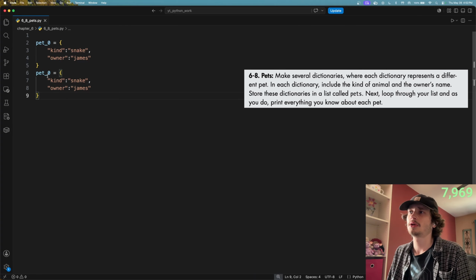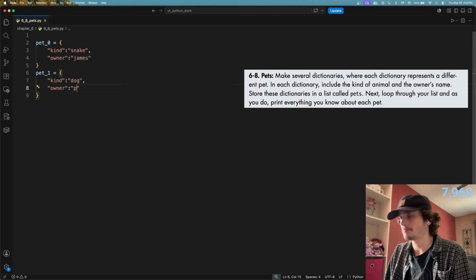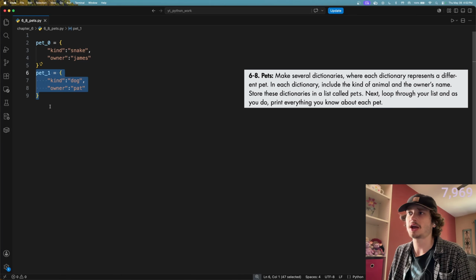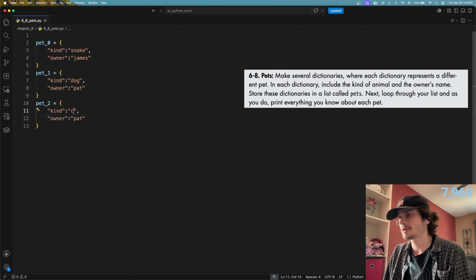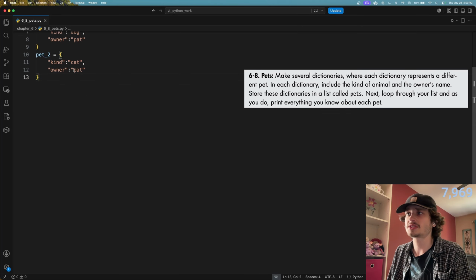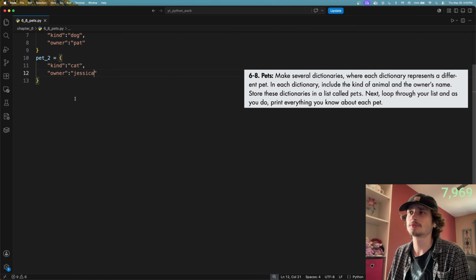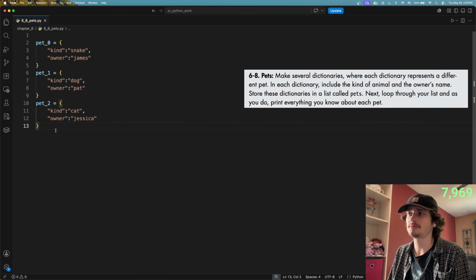Let's go ahead and copy this down. I'm going to make this pet1 now, and the kind is going to be, let's say, dog, and the owner is going to be Pat. All right, we'll copy this down one more time, and we got pet2 here, which equals a dictionary where the key of kind is going to be equal to cat, and the owner for this cat is going to be Jessica. Cool. We have 3 pets here.